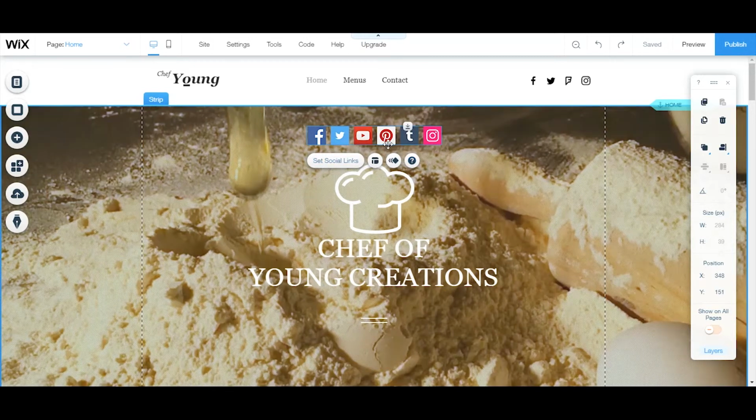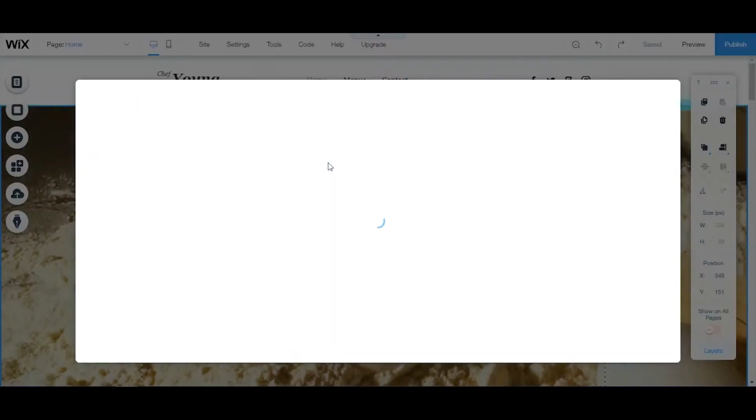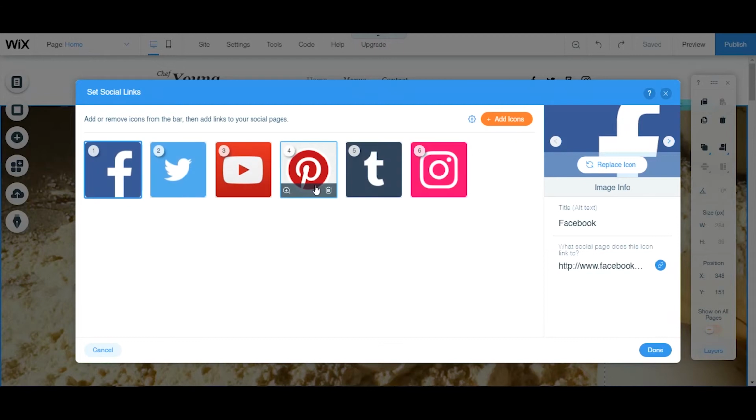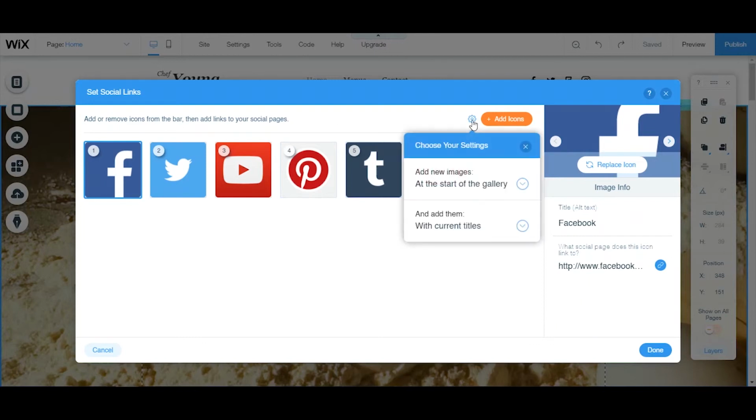So let's start off with setting the social links, okay? So you go here, you have this media manager type window that comes up. You have all of your social links that you would put into that social bar, okay? Here you have your settings. So this is where you want to have all new items be at the start of the gallery, or when you add them, you want to add them with their current titles, or you can add them with no titles. I do not know why it's doing this, but definitely gonna have to tell the Wix team about that.